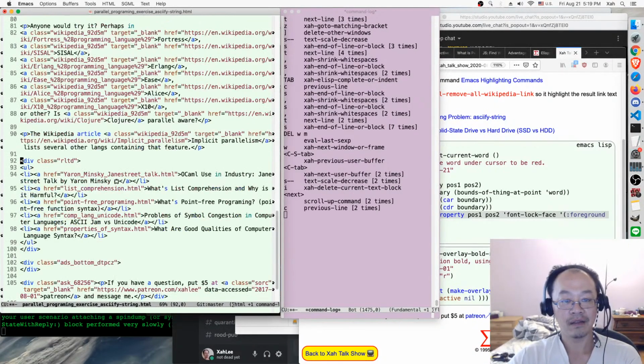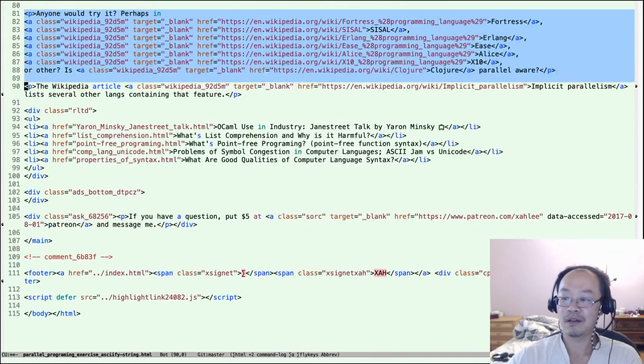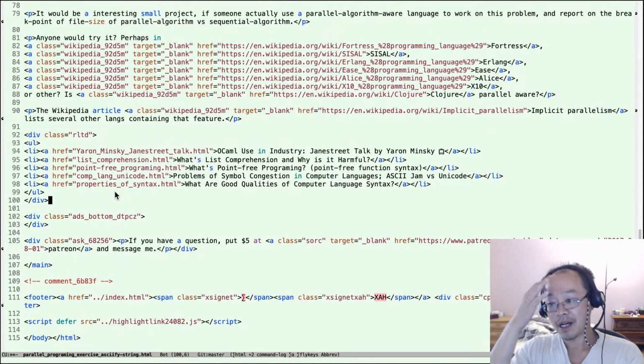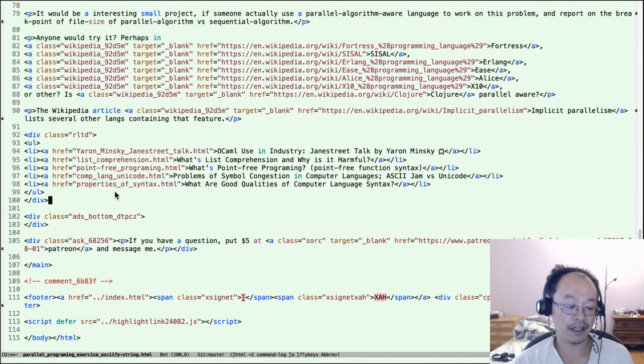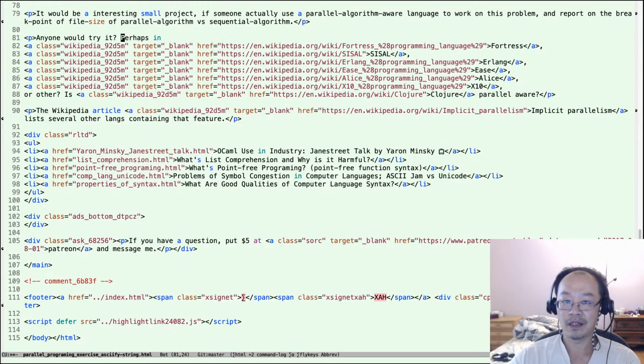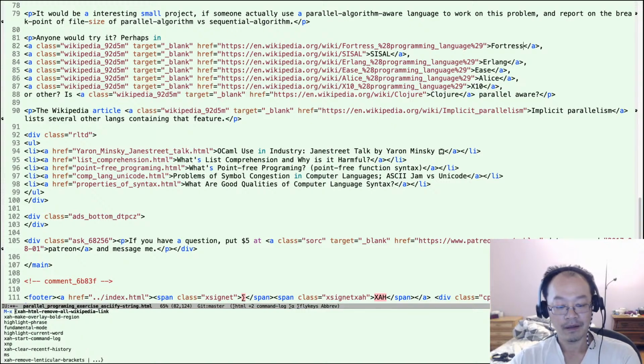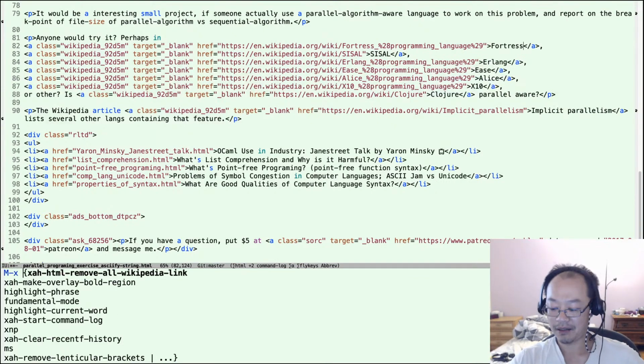Let's go down. So we go to the position where there is lots of Wikipedia links. You see, there's a lot of Wikipedia links. Now I'm going to call the command xah-html-remove-all-wikipedia-links. So all these links will be gone, but the link text will be red. So let's call it. Let's hope it works. Xah remove all Wikipedia link. Do it.